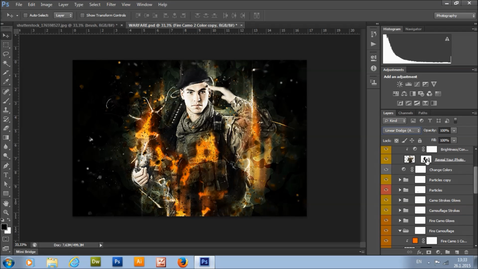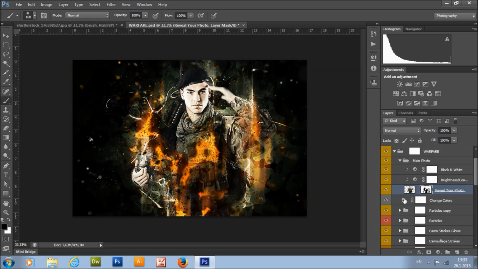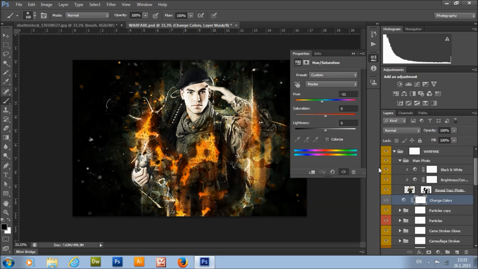Okay, now I'll get back to model layer and remove it up and down of the fire camo layer to reveal the glow. And that's it. As I said, here you can change the colors.